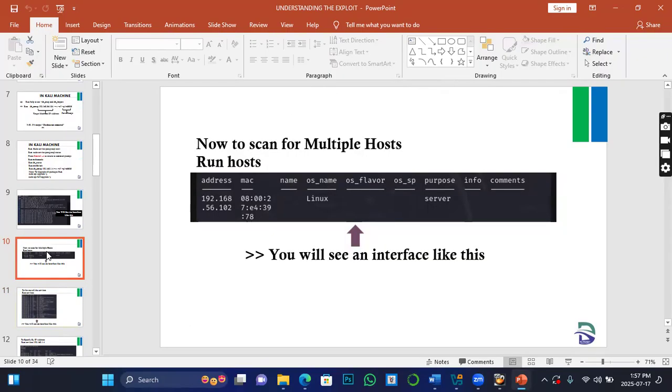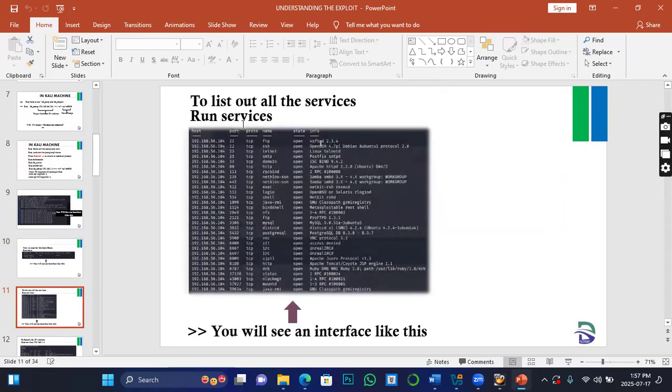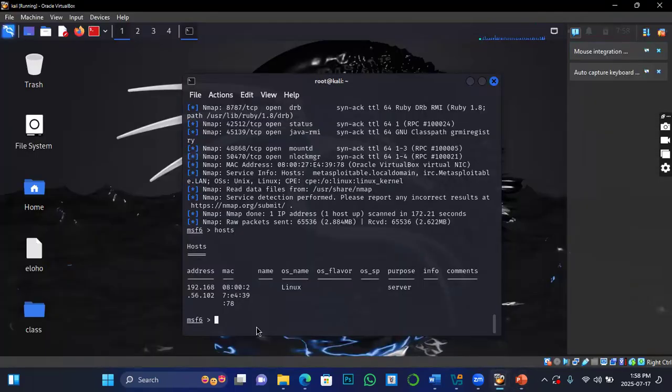This is the one we ran last night, right? So the next one is to list all the services. So let's say we want to list all the services in that particular host. You understand? From the services you now know which ports are open that you are targeting. So to do that, you just run services. From here, you just say services because you're already in that host and you want to know the services that are running there.